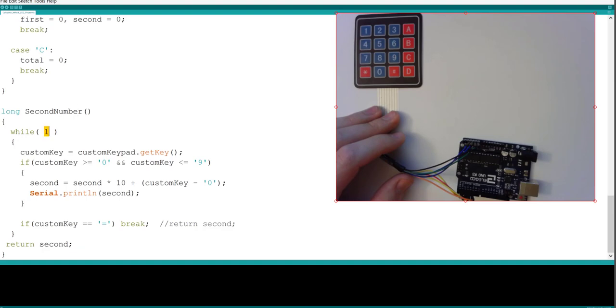So it's just creating an infinite loop, while 1. That's essentially saying while 1 is equal to 1 right there. And 1 is always equal to 1. So this will run infinitely unless we do something to break out of that. So we are just looking for another key. Once you hit another key, if it's between 0 and 9, then we're going to do the same thing we did with the first number and print it out.